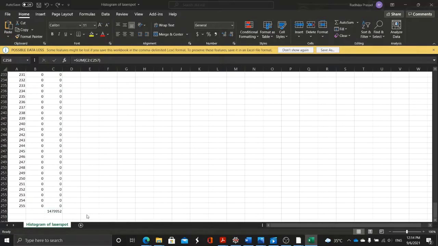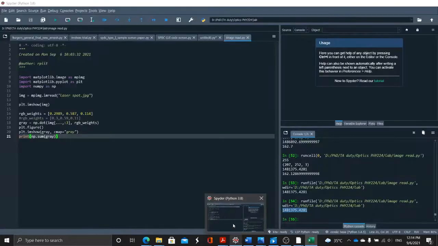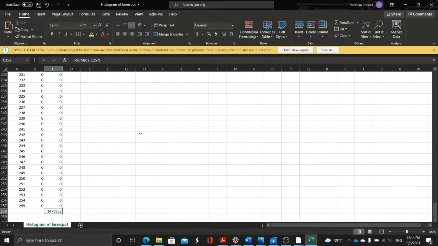Now you see this sum is 1479952, and if we see the Python sum, that is 1481375. So a slight difference is there, because if we round off the RGB conversion weights, a slight difference will come up. And if you use only one software, either ImageJ or Python, and be consistent with it, then that will not be a problem, because it will be the same throughout your experiment. So this is how to calculate the total power, that is total intensity, which will give us power.